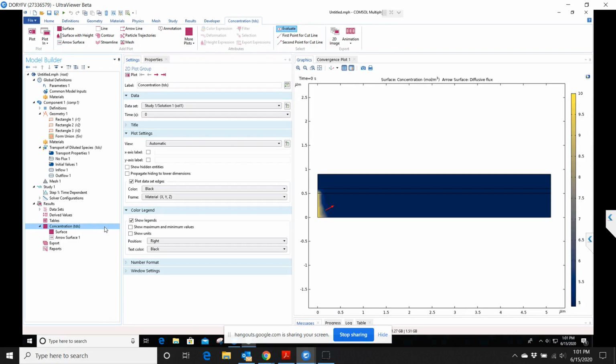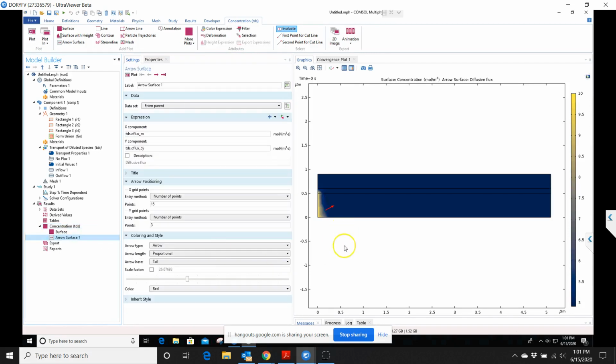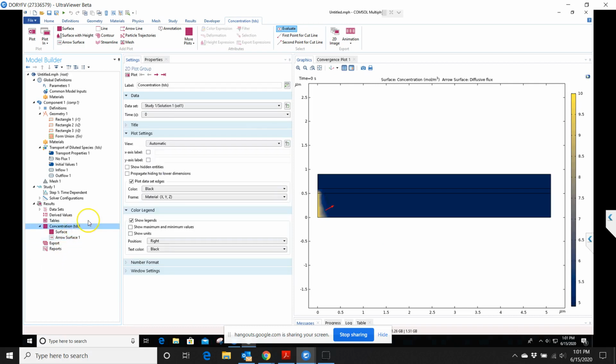But anyway, I also changed our arrow surface here to be diffusive flux, so it's actually pointing in the direction where we would expect the solute to go, rather than pointing towards the area of high concentration, which is what it was before. So the arrow makes a little more sense now, but here's what we didn't realize the first time: which time step we were looking at. I think we were looking at the 1 second time step when we were first looking at everything.